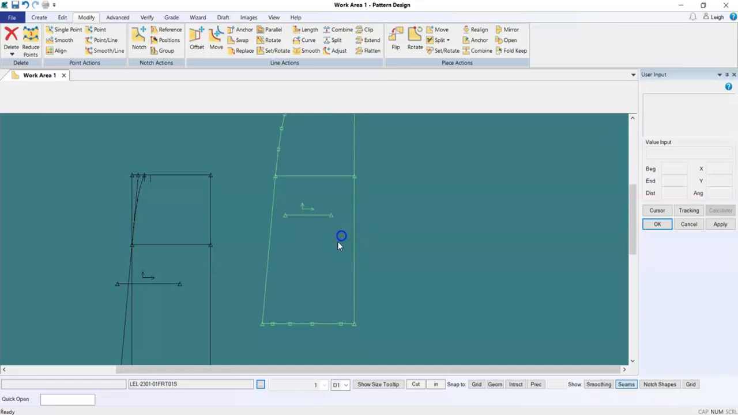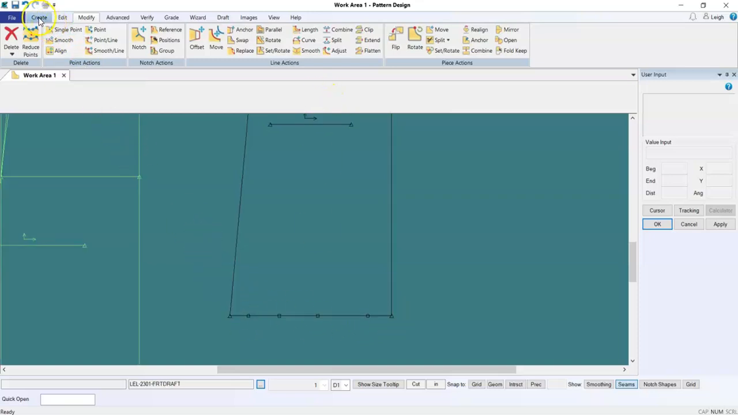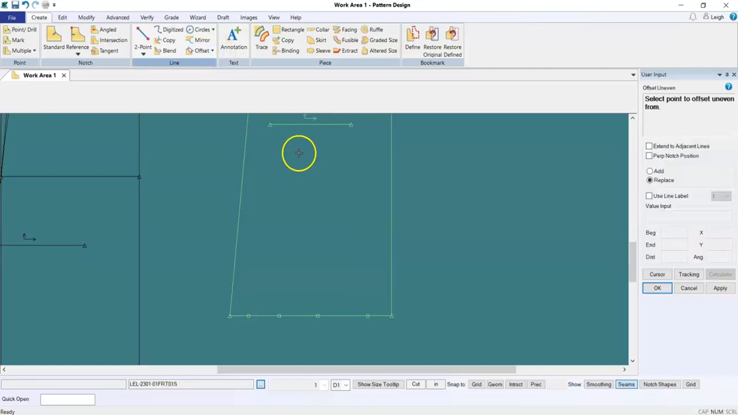I'm going to do the exact same thing on my hemline. So I want to raise my side seam 1/4 of an inch to have a nice curved hemline. So I'm going to go to Create, Offset uneven. I'm going to click and drag into this point that I want to go minus 0.25. And I'm going to click and drag into my center front line that I want to be 0.